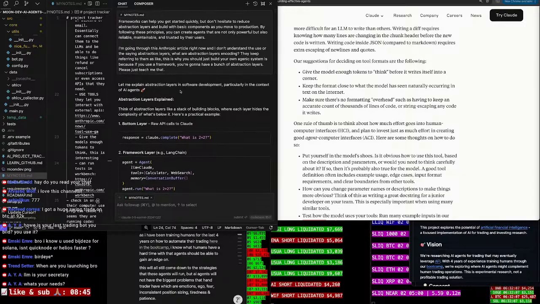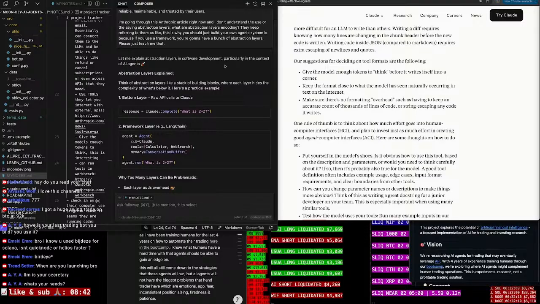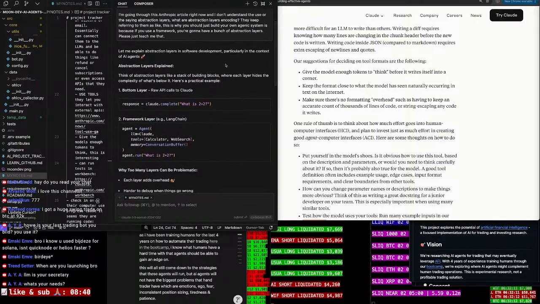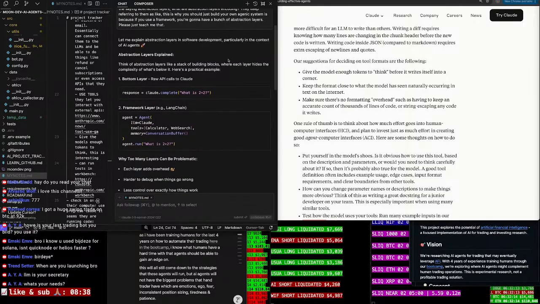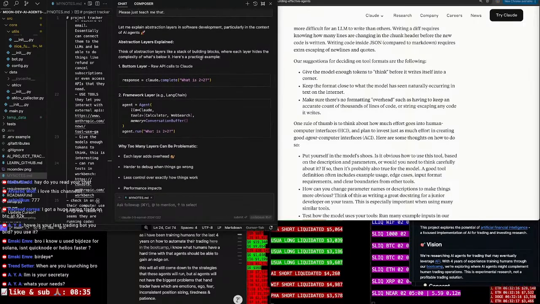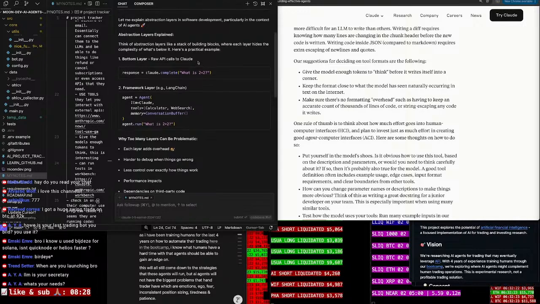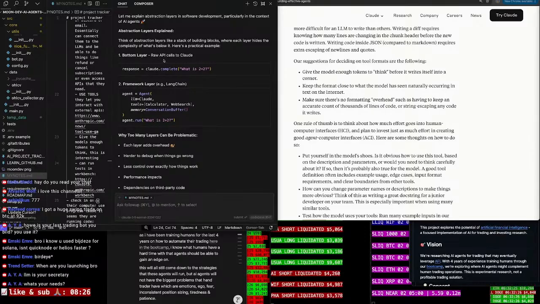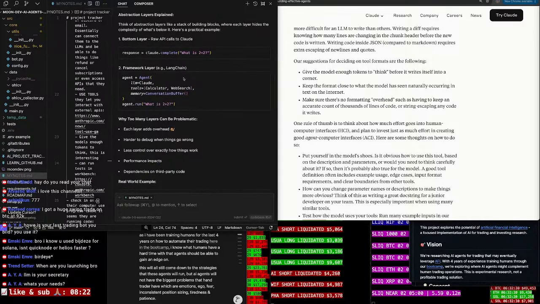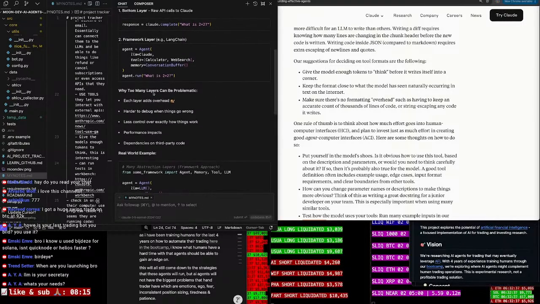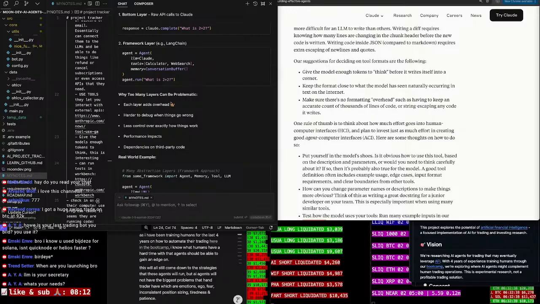Let me explain abstraction layers in software development, particularly in the context of AI agents. Think of an abstraction layer like a stack of building blocks, where each layer hides the complexity of what's below it. Here's a practical example. Bottom layer, raw API calls to Claude. Framework layer, LangChain. Agent, LLM. What is 2 plus 2? Agent.run. Why too many layers can be problematic.